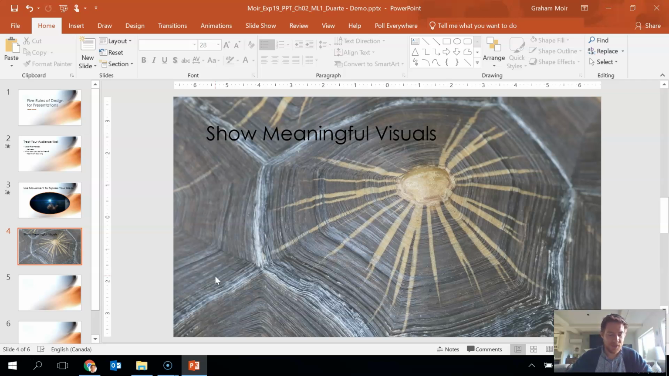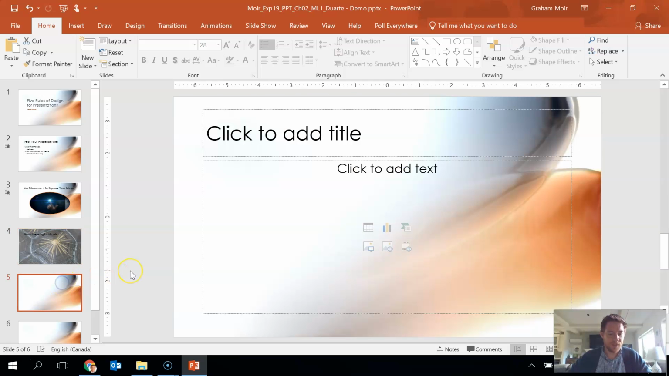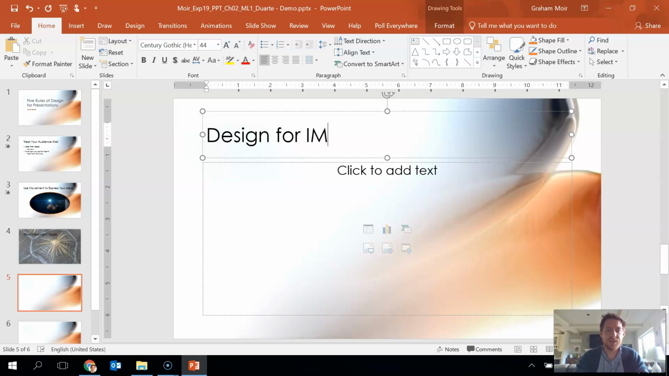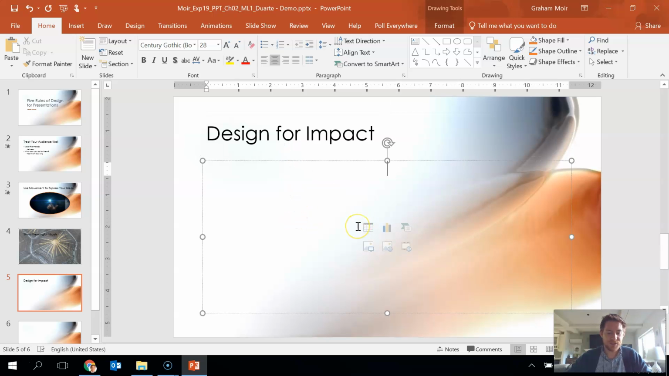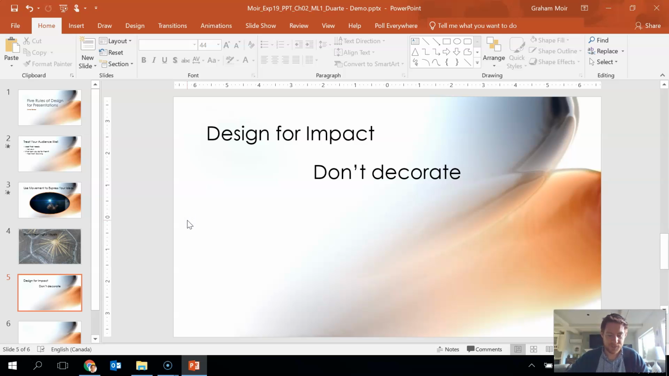Step 10, we need to click slide 5 and type design for impact as the title. All right, design for impact. And then type don't decorate in the content placeholder. All right, so I'm going to click in the content placeholder, don't decorate, and then we're told to change the font size to 44. So I'll just highlight that and change it to 44. All right, nothing too tough about step 10.